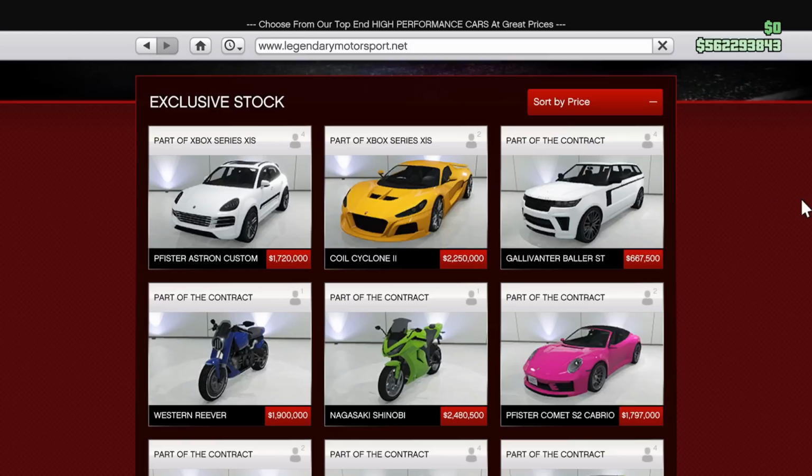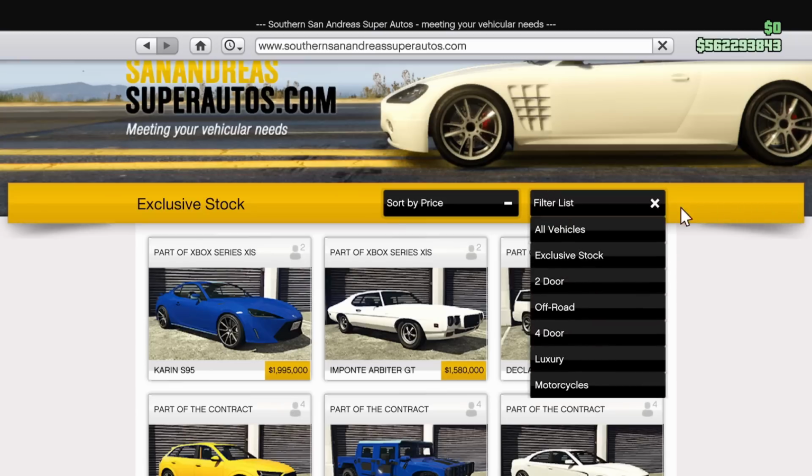And on Legendary Motorsport, the only option you have to sort cars by is the price of the vehicle. You can sort them from highest to lowest price or lowest to highest price. That's it. Even on the San Andreas Super Autos website, we have access to more filtering options. For example, you can filter by 2-door cars, motorcycles, 4-door cars. You know, there's plenty of options available here.